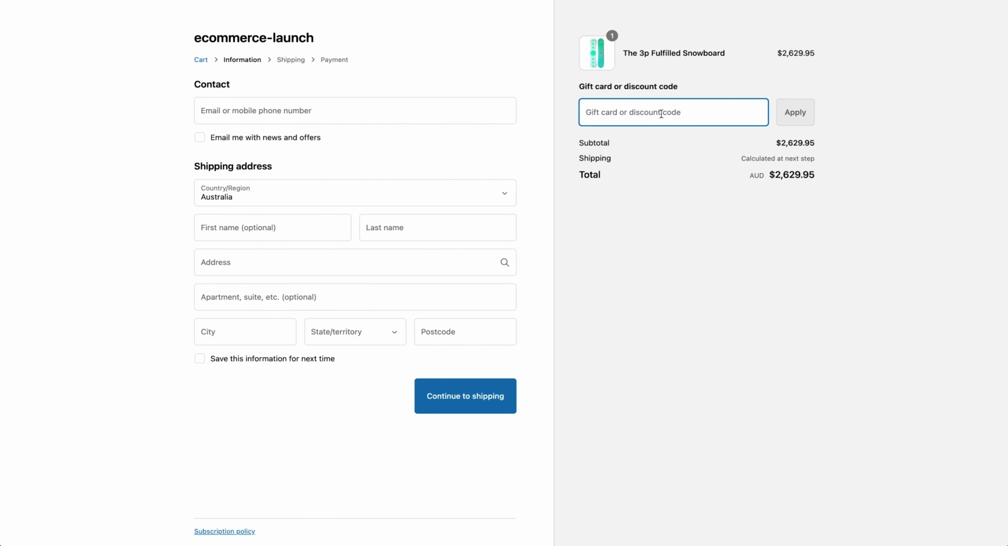Now we're just going to enter the discount code that we created. So that is launch 15. Click apply. And there we go. We can see that now the launch 15 discount code is being applied and that 15% discount is being applied to the customer's cart total.